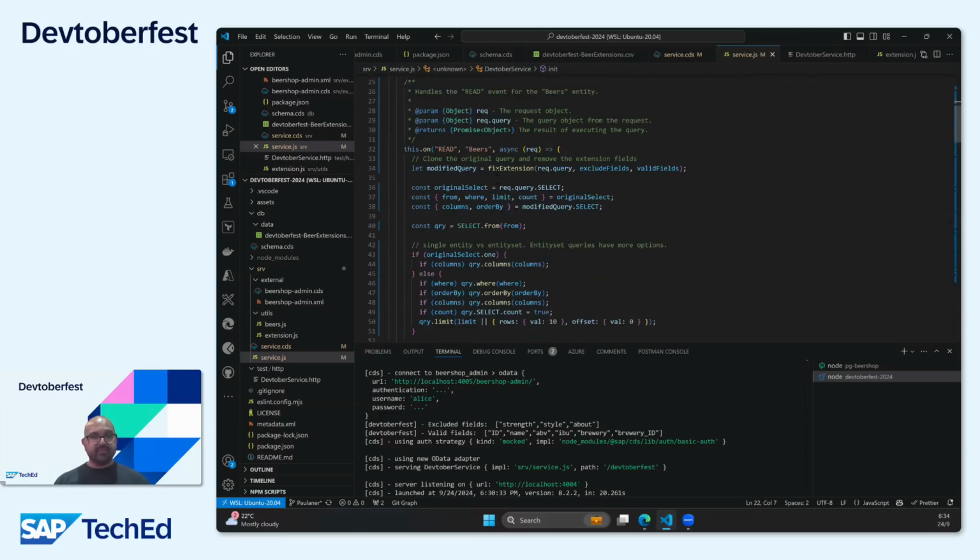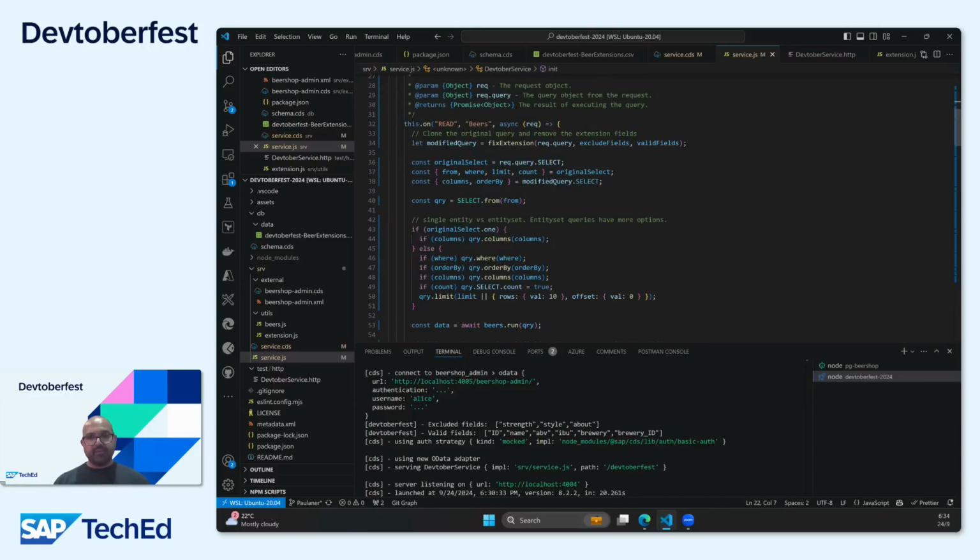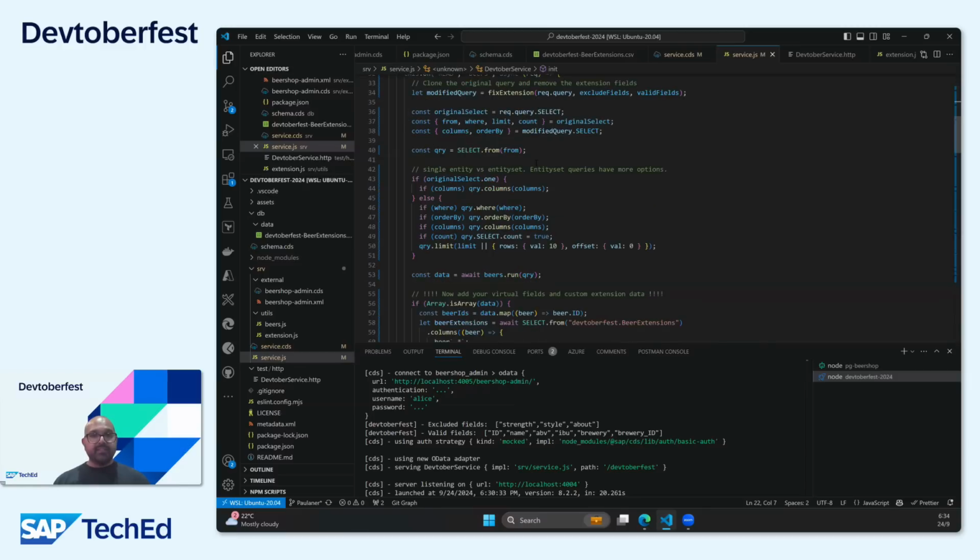Using these in the read handler, we're now able to rewrite the query to modify it to extract only the elements that are pertinent to the Postgres beer shop service. And what that allows us to do is to then run the query only for the attributes required. So coming here, this is the first part where we effectively rewrite the from statement and then rebuild the query.